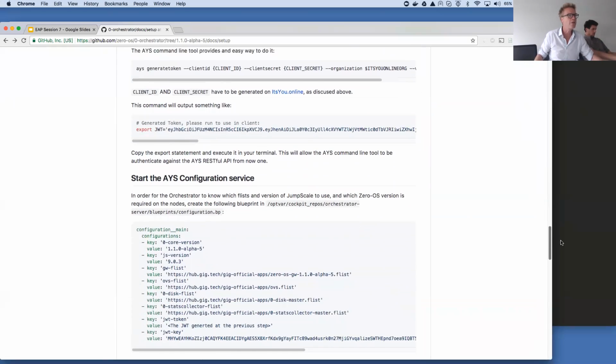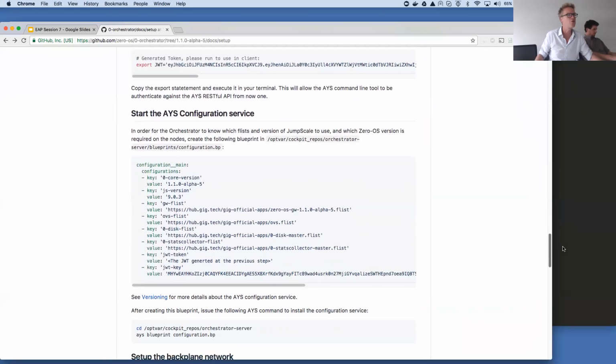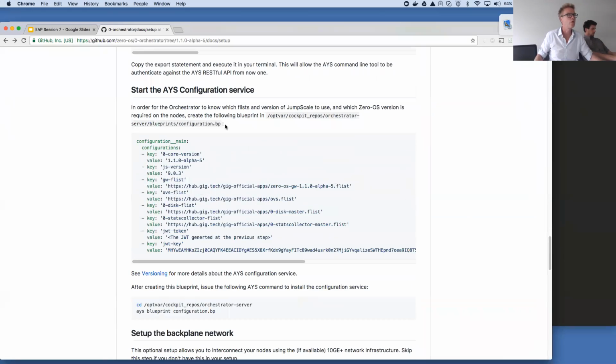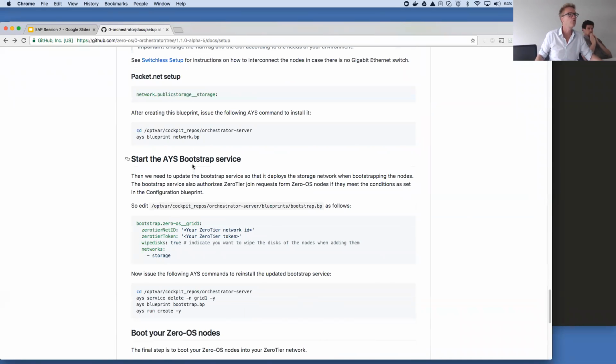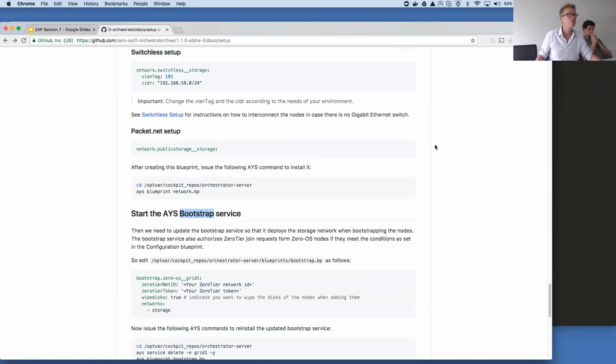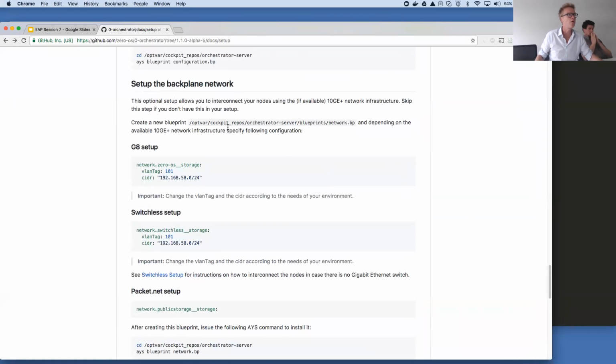But the part we never discussed in the documentation is this: we explained how to set up the configuration service and how to set up the bootstrap service. But in between, you see there is also a section about how to set up the backplane network. And again, this relates very much to the question we got from Herbert.